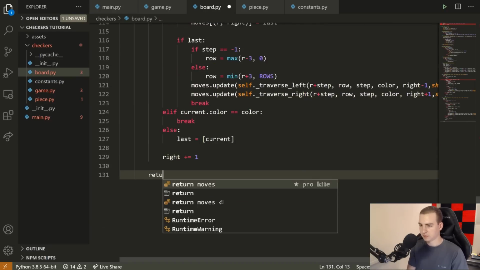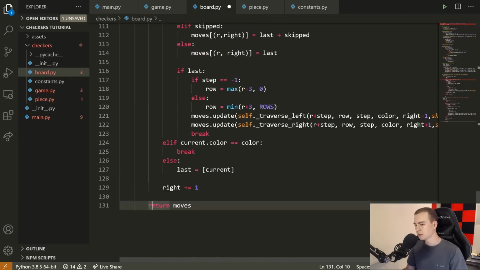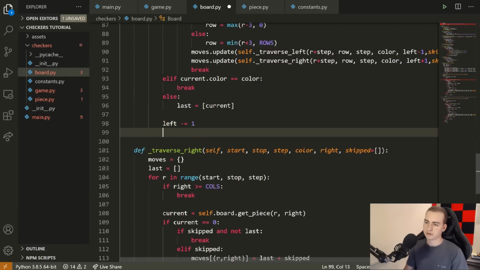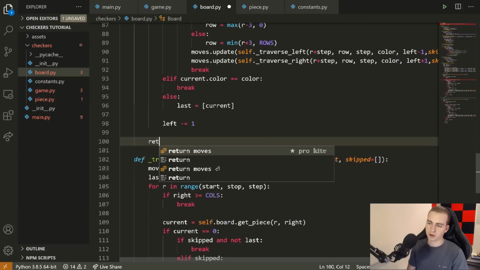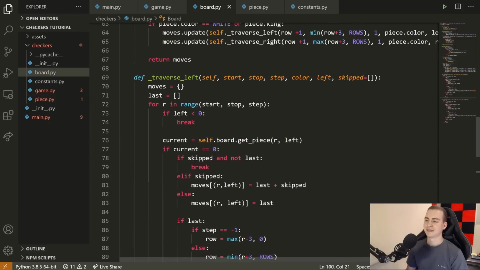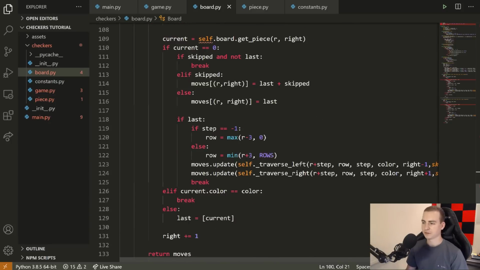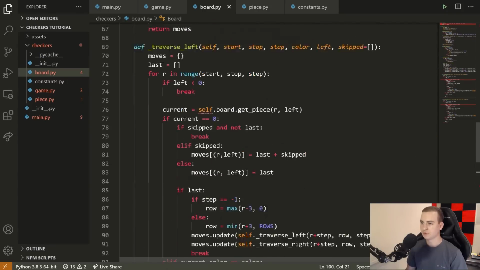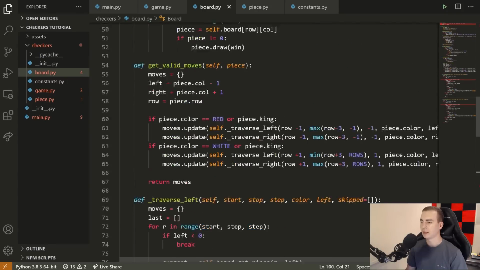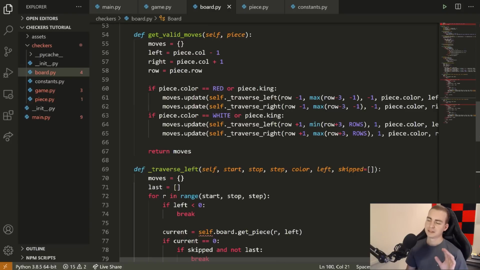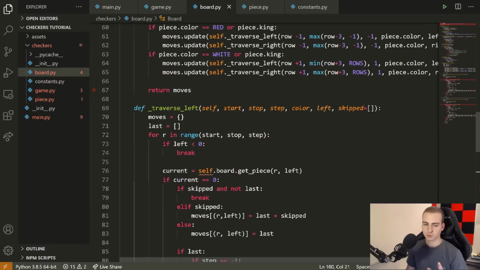And finally, let's return moves from this and from this. Okay, so this is the algorithm to determine the valid moves based on a piece, right? So given a piece, tell us all the valid moves. This will do it. I don't think I messed it up at all.